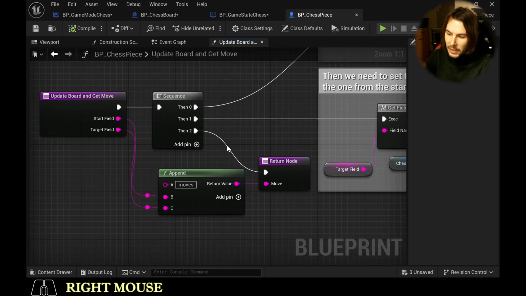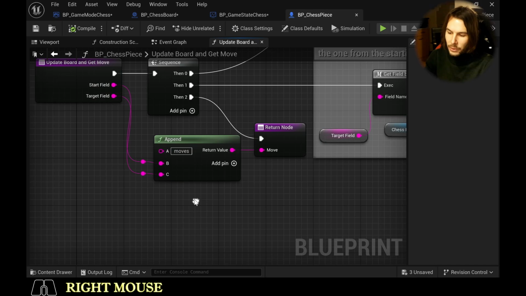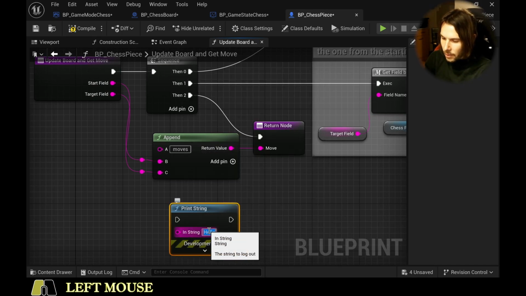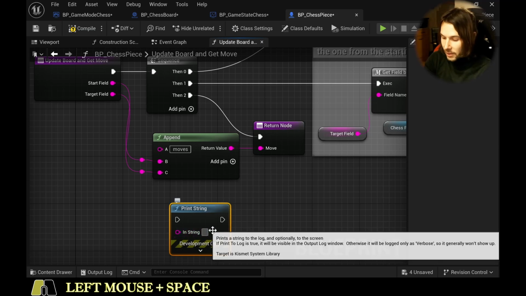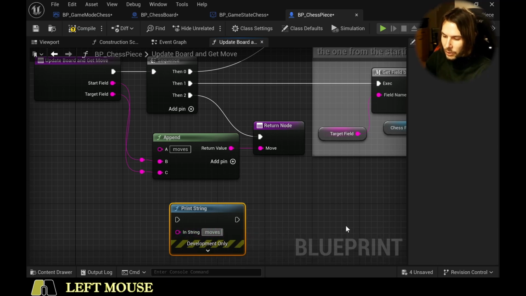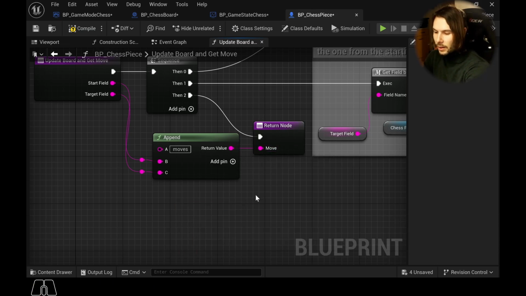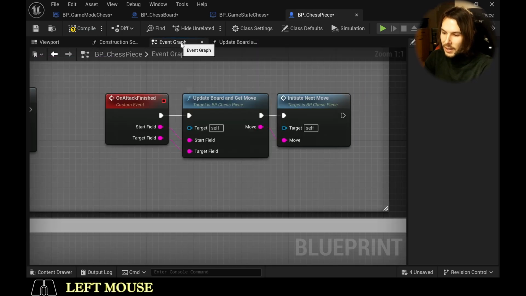Then we have the last part, which is inside of here. And that's just appending the start field and target field to a moves string. So in that case, we would just have something like, mind the spaces here, they are actually important, moves, so space moves space, and then, for example, a2, a3, and that would then be returned as our move. Let's have a look what happens next.